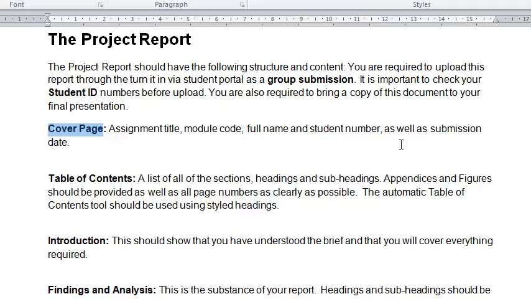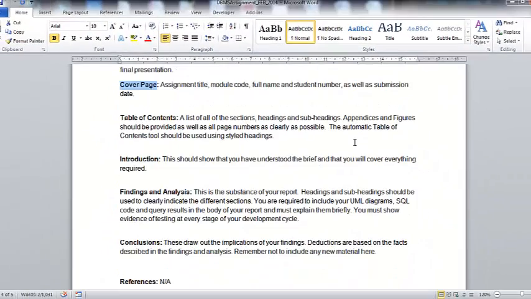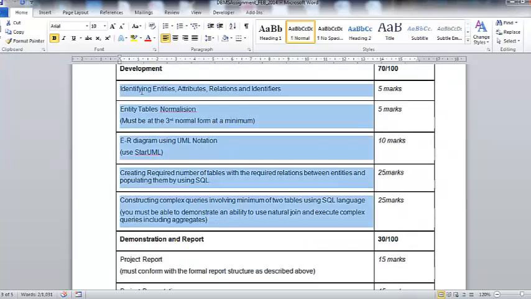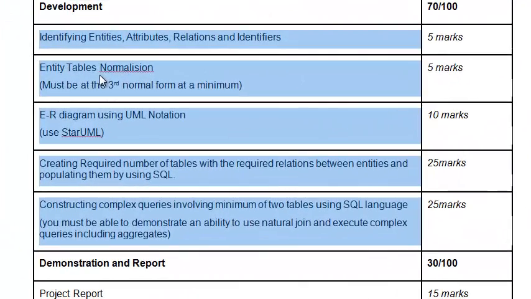Please follow it. A table of contents will list everything that you've done, and when I say the findings and analysis, I would like you to copy all the development stages here and turn them into headings. That will be your topics, and address them one by one in your assignment. Any questions up to here? Good. So that is your Word document.